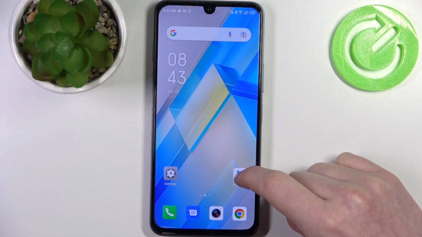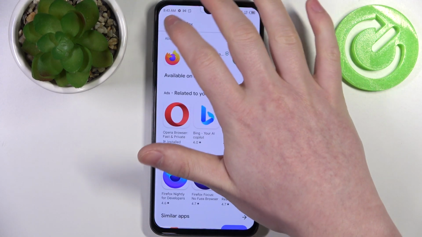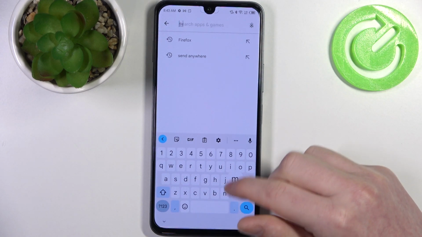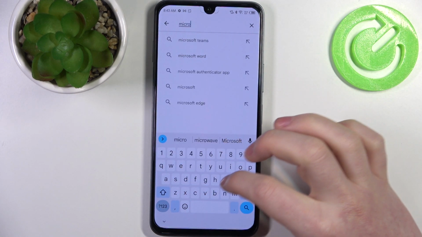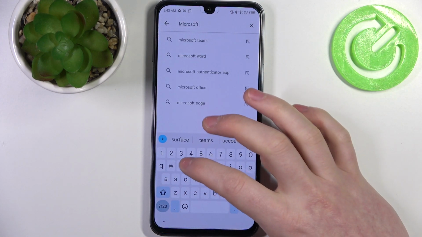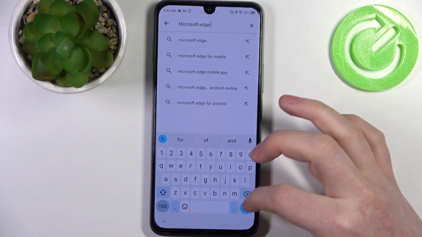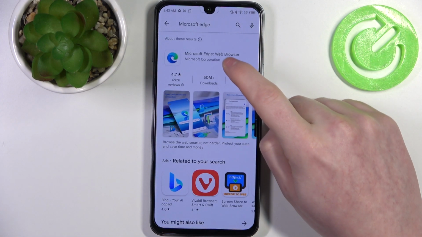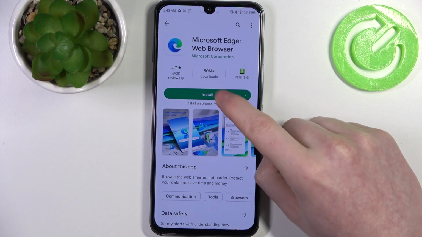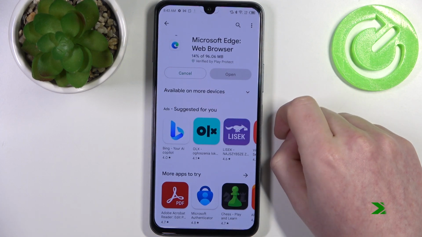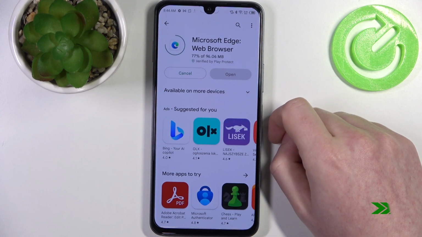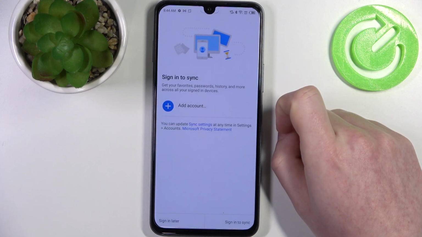And to do this you will need to open a Google Play Store. Inside find an app called Microsoft Edge. Then select this one from the list and click on the install. When it's ready, click on the open.